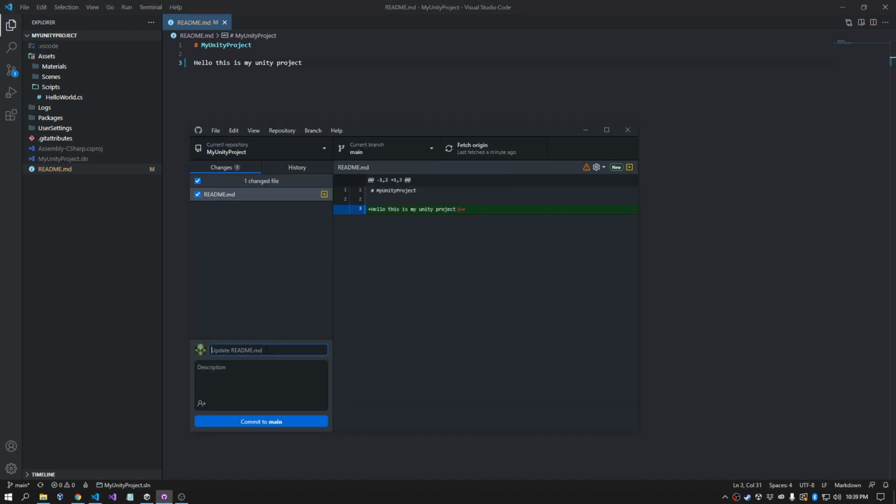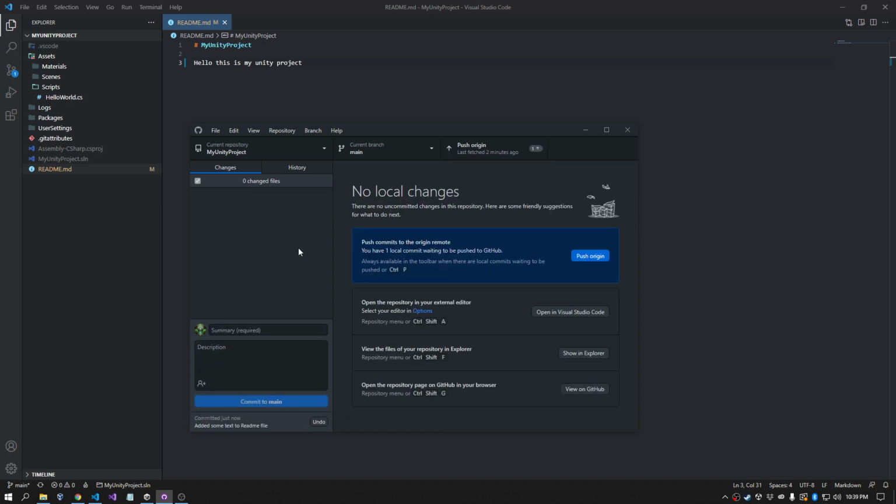So it's kind of smart. It knows how to detect if it's just a README file, and it'll say update README, or I can type a custom message in here. Some text to README, for instance, and I will say commit to main. Awesome. Okay, so now it says push commits to the origin remote. You have one local commit waiting to be pushed.